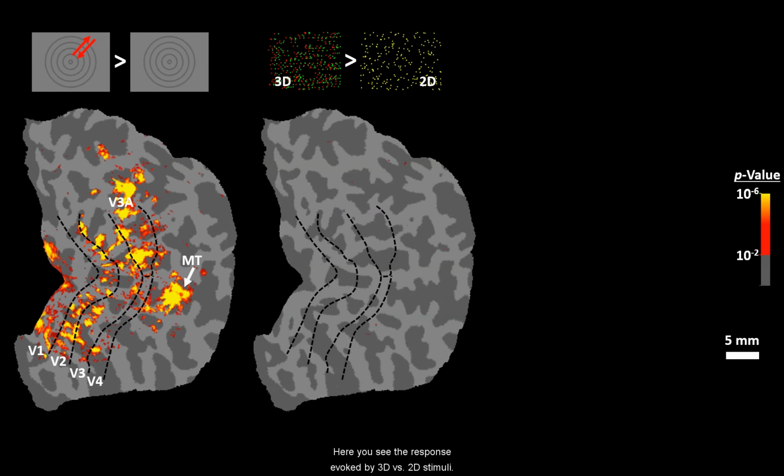Here you see the response evoked by 3D versus 2D stimuli. As you can see, stereoselective sites are simply non-existent in this individual. This is something that we see in most amblyopes that show stereo blindness.